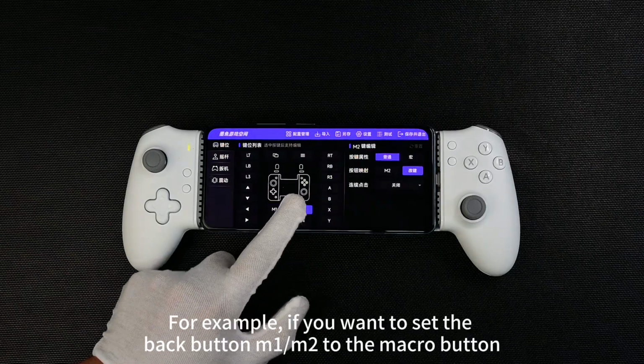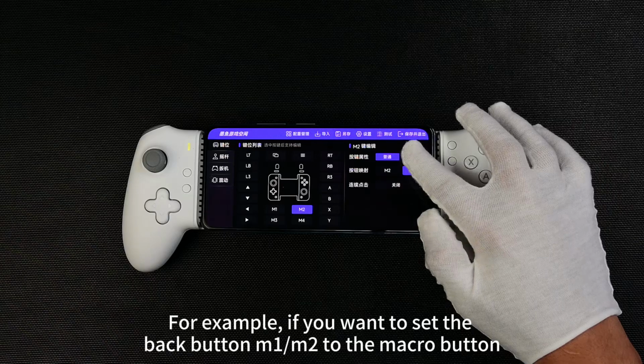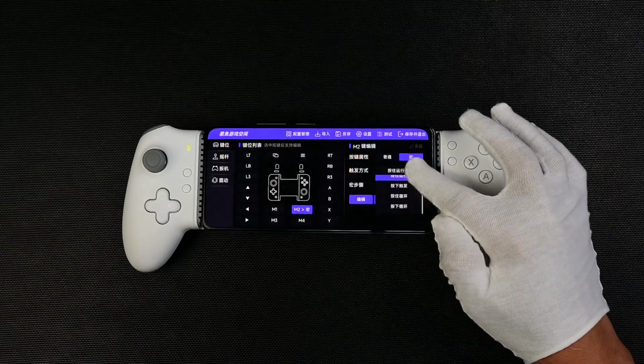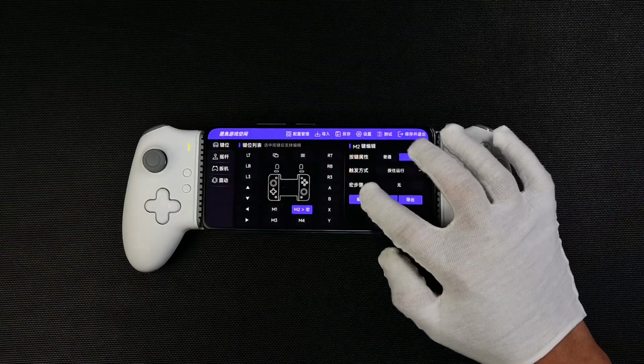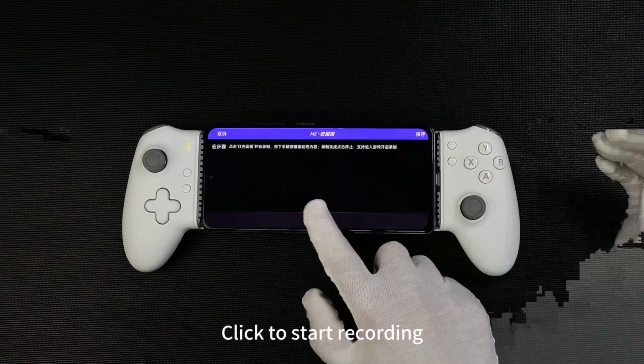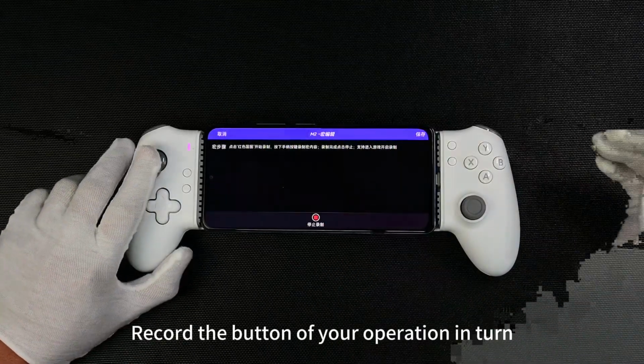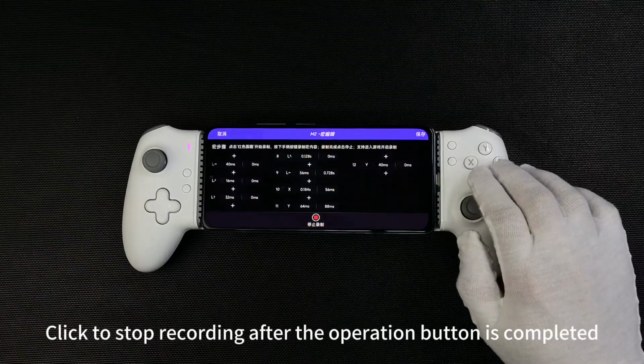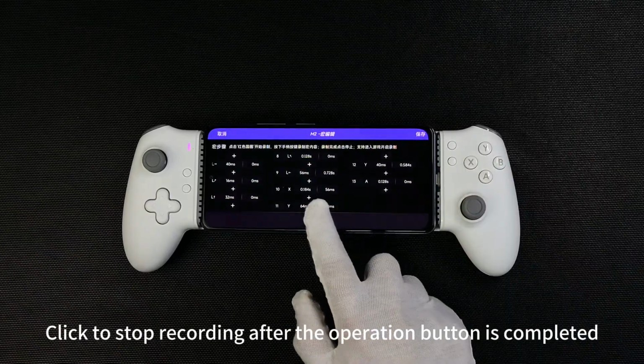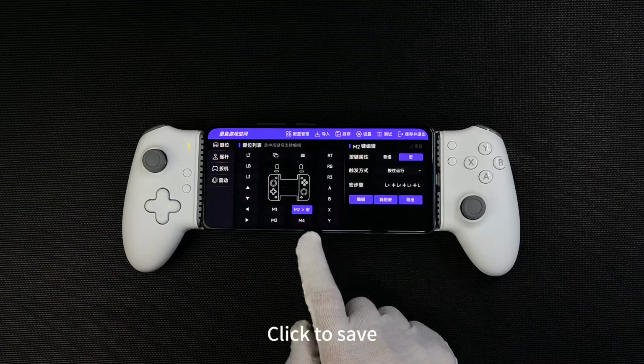For example, if you want to set the back button and MEMO to the macro button, there are 4 triggers. Set it according to your own habits. Click Edit. Click to start recording. Record the buttons of your operation in turn. Click to stop recording after the operation is completed. Click to save.